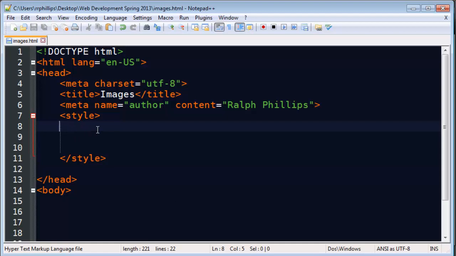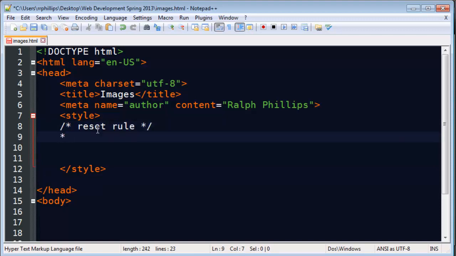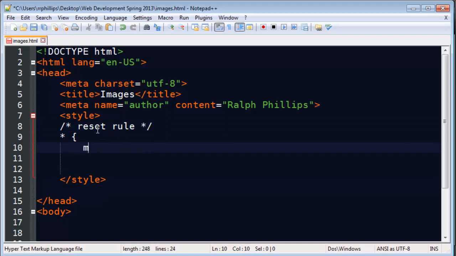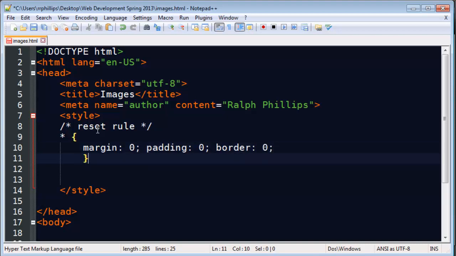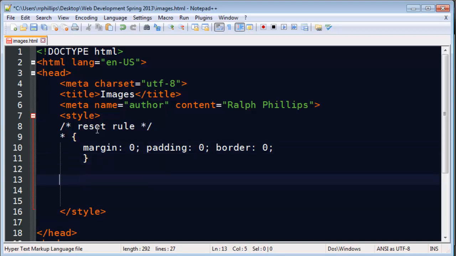And I'm going to go ahead and start off with some very generic reset rules. In fact, let me put a comment in here. I'll do a reset rule comment. And then margin 0, padding 0, border 0. Whenever you don't use a unit of measurement there, it doesn't really matter. 0%, 0 pixels, all really the same. So there's my reset rule.